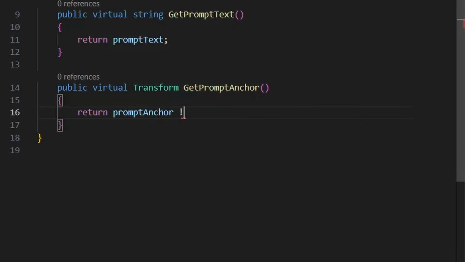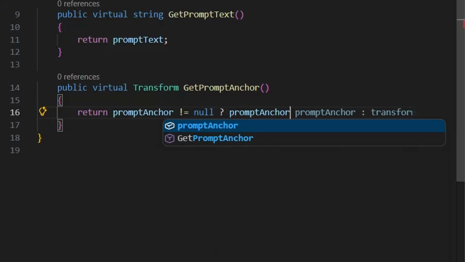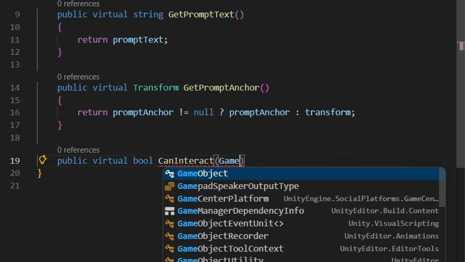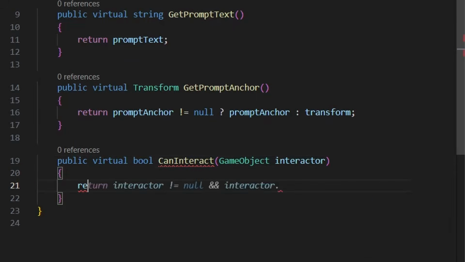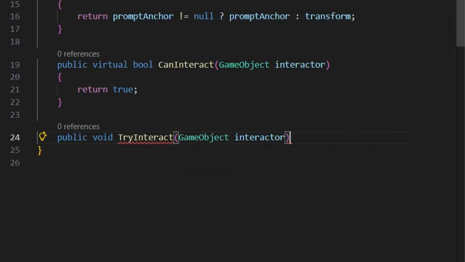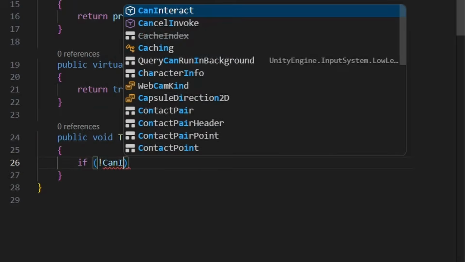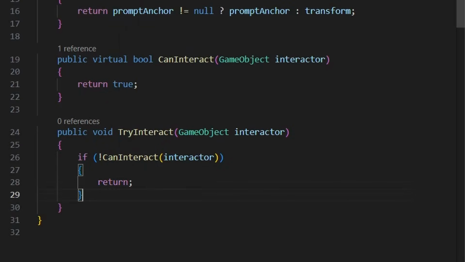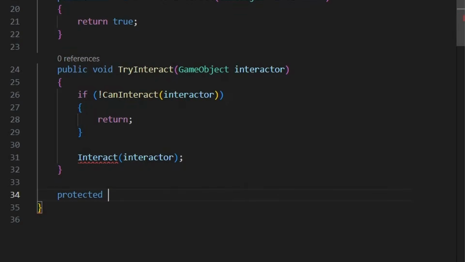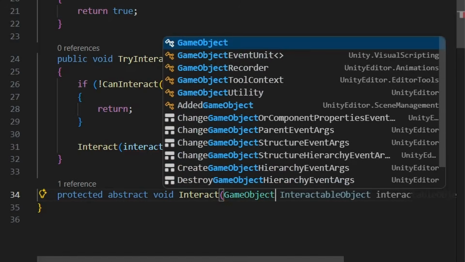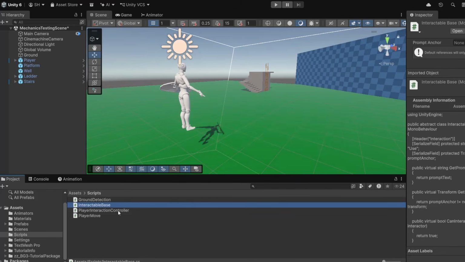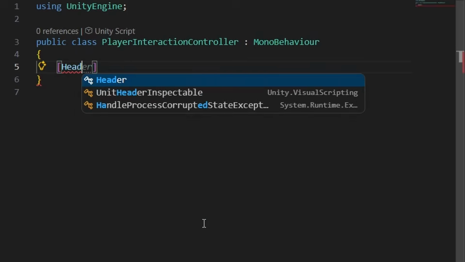The way we're going to word this is to say that if the prompt anchor does not equal null, question mark, prompt anchor, transform. Basically, if we don't tell it a specific prompt anchor, we don't want this to return null, we'll just say get the transform that we're currently attached to. Then we'll make a public virtual bool called canInteract that takes a game object called interactor, will return true. Then we'll make a public void, try_interact, which takes again a game object, which we'll call interactor, and we'll say if canInteract, and it will take that interactor as an argument, return interact interactor. And then lastly, we'll do a protected abstract void, which is interact game object interactor. And that's it. We can save that, pop back out, and open up our player interaction controller.